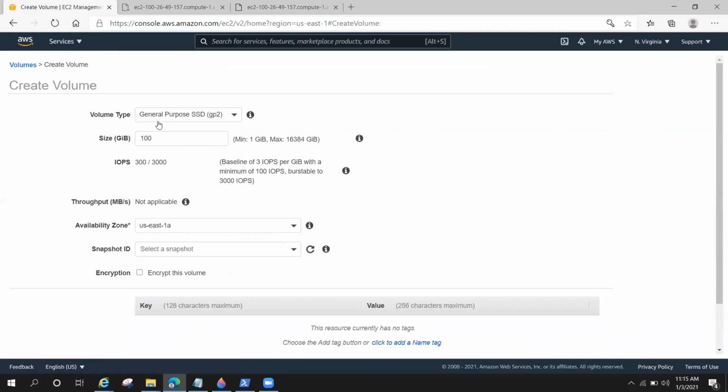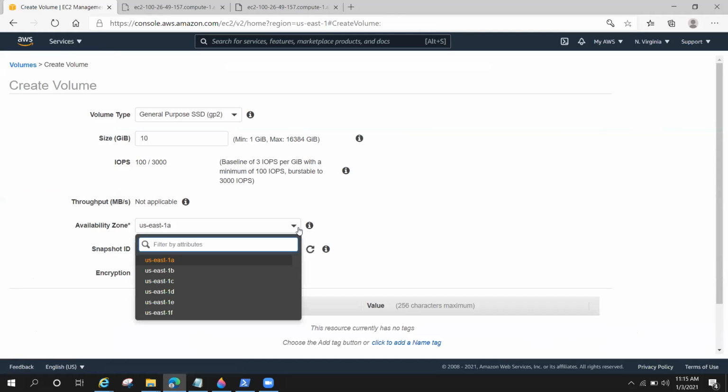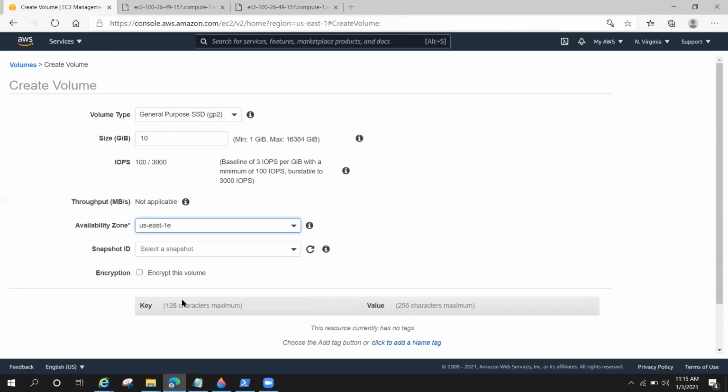Create volume and just make it 10 GB. Availability zone, choose US East 1E. 1E itself. Yeah. Keep coming down.